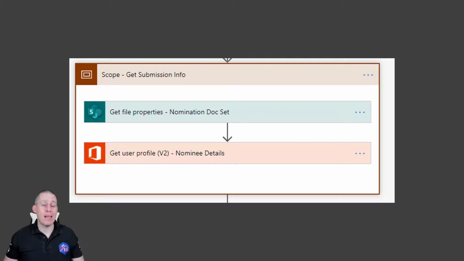I might need to go and get information from elsewhere in order for me to be able to grab that information. But very focused. And because I can expand and collapse my scopes, I can expand my scope for get submission info to become open. I can do what I need to.